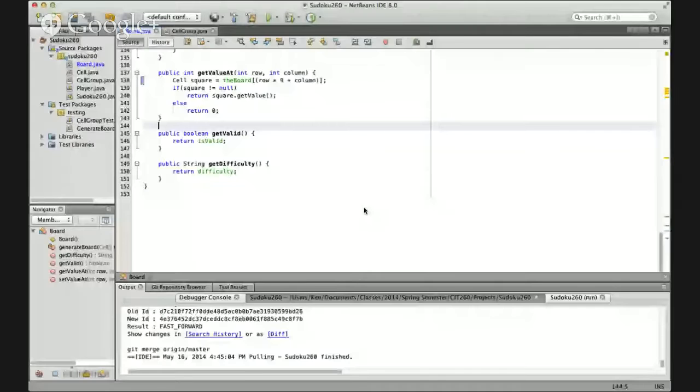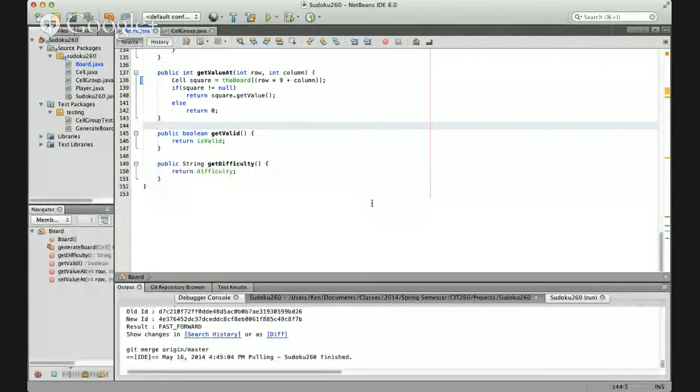Sudoku is a pretty simple game. You have a 9 by 9 grid of squares, and you try to fill each of the squares with 1 through 9. Each row can only have one instance of each number, 1 through 9, and each column can only have each number once as well.